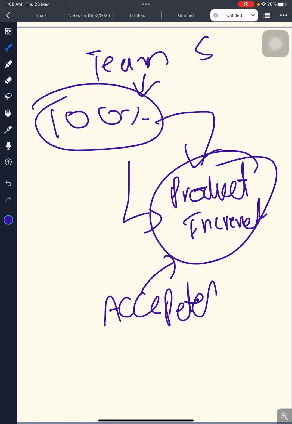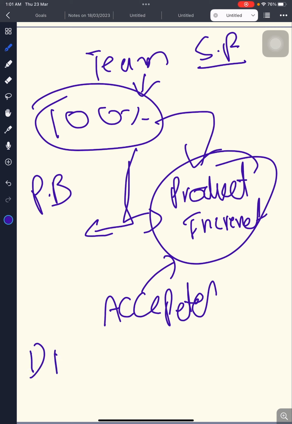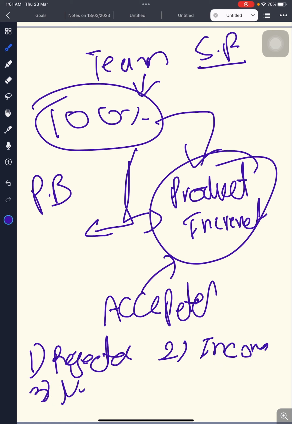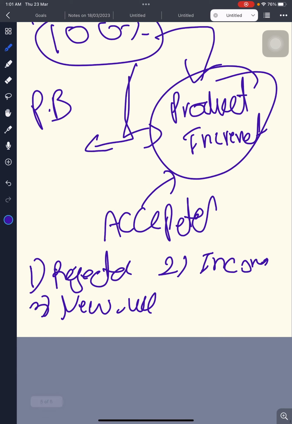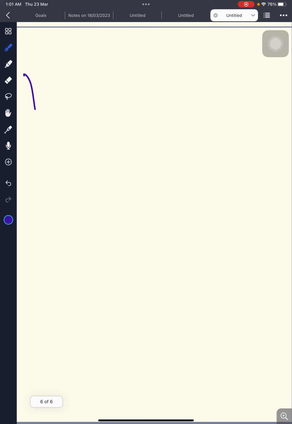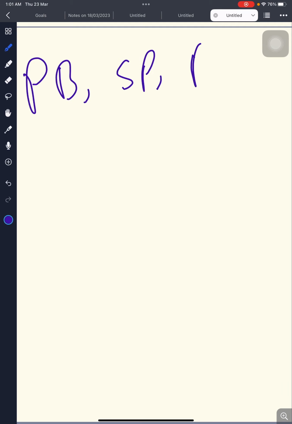In sprint review, of course, the rejected user stories go into the product backlog. Here in sprint review, the rejected user stories, incomplete user stories, and of course the newly added user stories come into the product backlog. And again, after sprint review, we do grooming or reprioritization of the product backlog. So those are the 3 documents: product backlog, sprint backlog, and product increment.